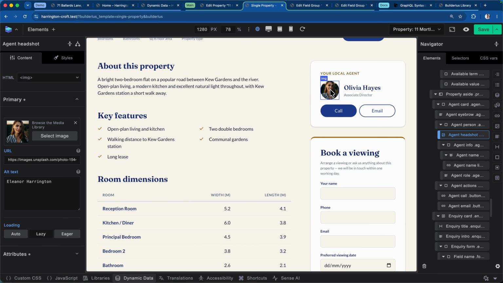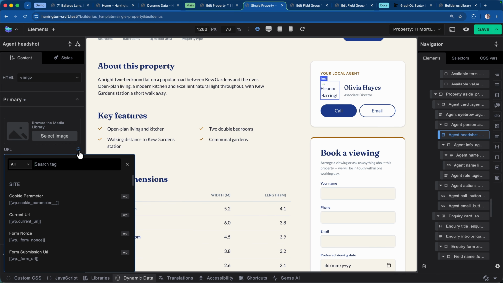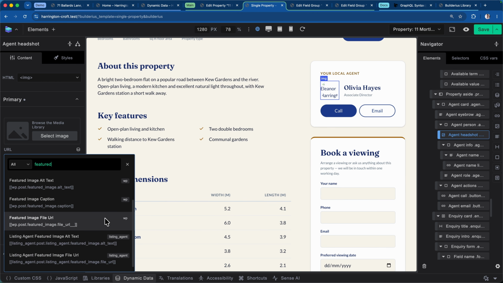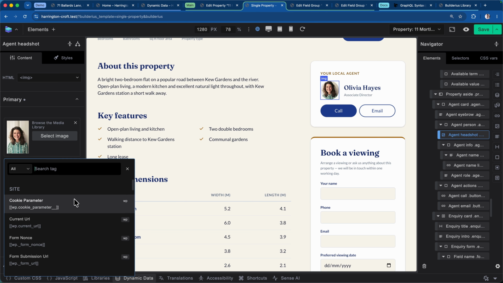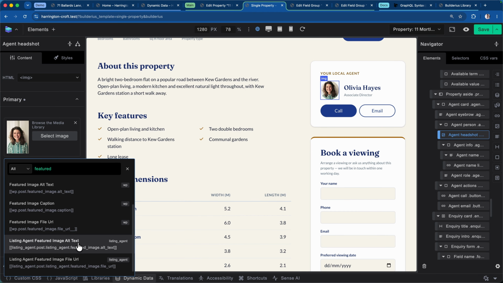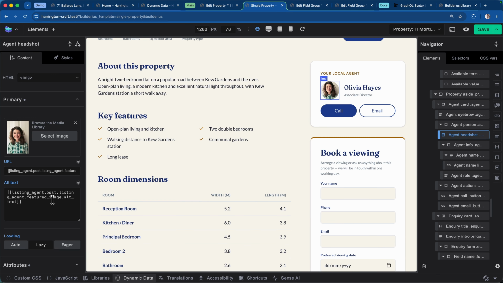Then the featured image, I'll convert this image URL into the correct URL, which is the featured image, but the one from the listing agent. We're looking for the file URL. Okay, there we go. And then for the alt text, same thing. I'll click on the dynamic stack and search for featured image for the alt text. And there we go. So we have everything correct.